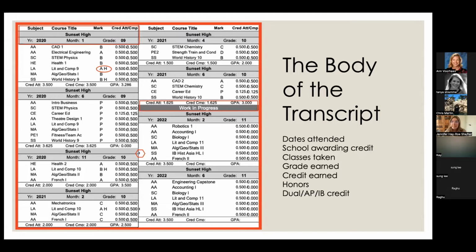It shows the classes taken, the grades earned, the credit earned, and this is where we talked about the little H indicator for honors. It would be the same thing with an M if a student is on a modified diploma. And also on the side, the I for IB would be an A for AP and any dual weighted classes. It also shows at the bottom of each term, the number of credits attempted, the number completed, and the GPA for that individual term.